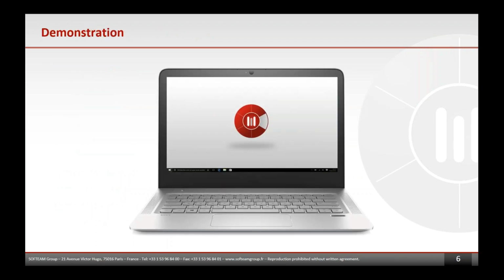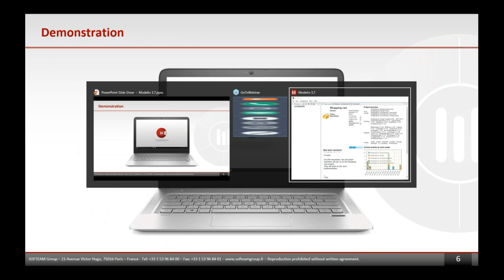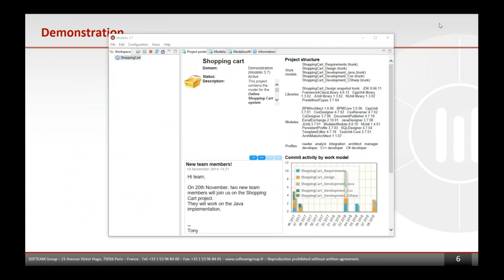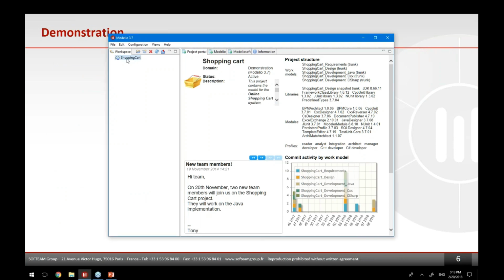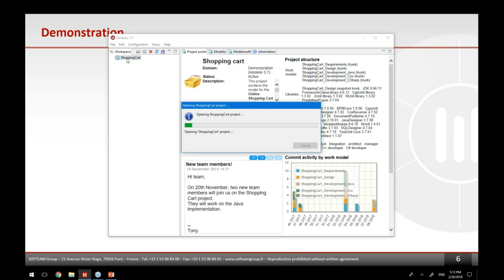Let's see a demo of the new features. Okay, let's open the shopping cart project.